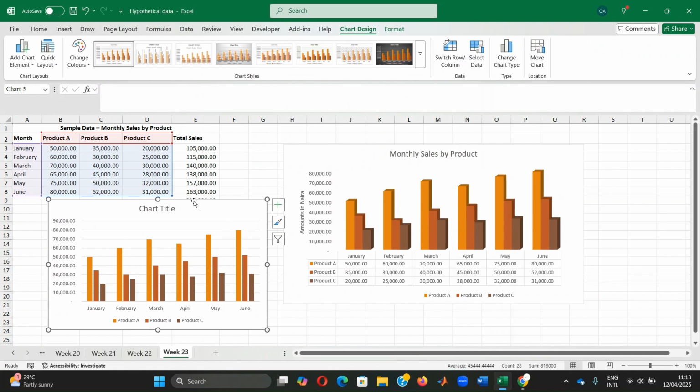So that's our introduction to Excel charts. In the next video, we'll take this further and look at how to customize our charts, specifically changing colors, adding labels, and making our visuals really pop. Until then, go ahead and practice with some sample data. Create a few charts, play around with different types, and see which ones work best for your data.